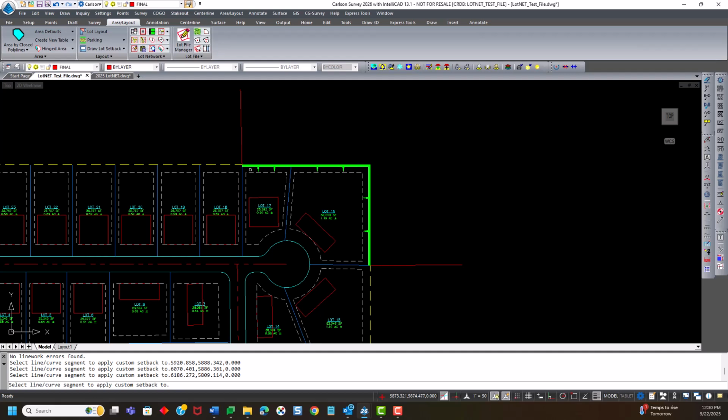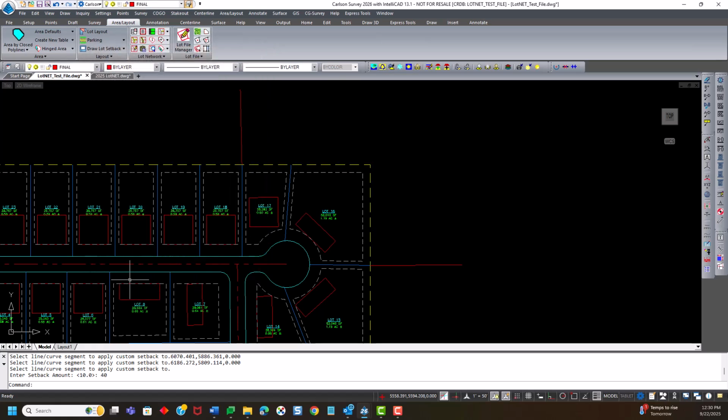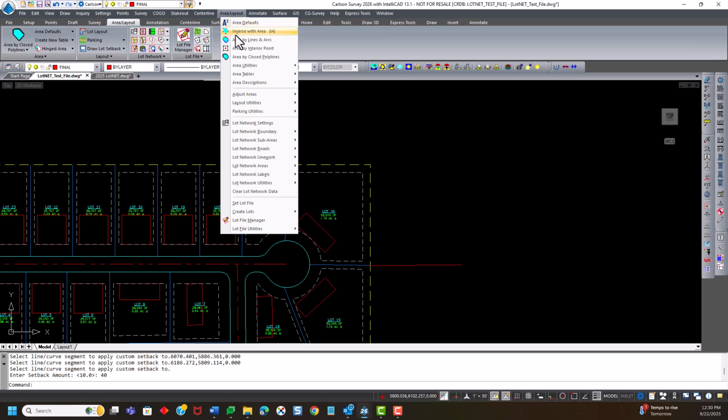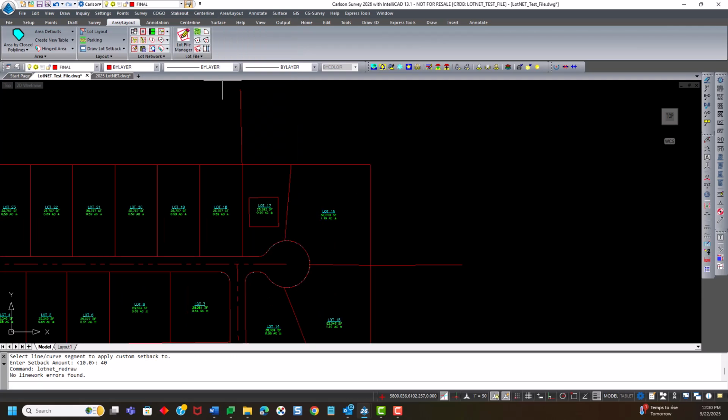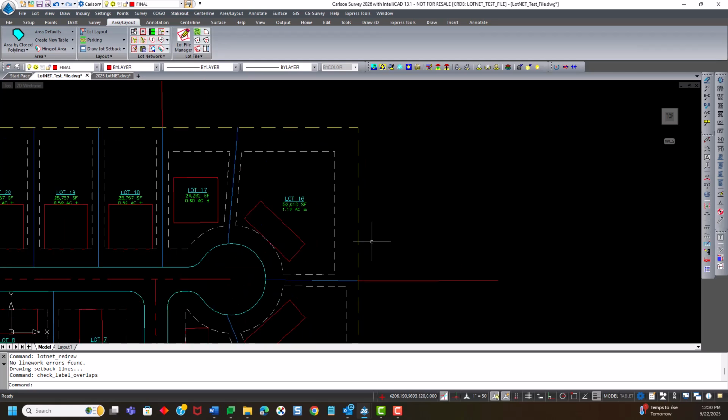In green, you can see those are the portions of the lots that I'm going to apply a different setback to. When I hit enter, I'm prompted for the setback amount. I'm going to type in 40 for a 40 foot setback. When I hit OK and OK, I then go to Area Layout, Labels, and redraw all network labels. When I do that, you can see that the larger setback has been applied to these two lots.